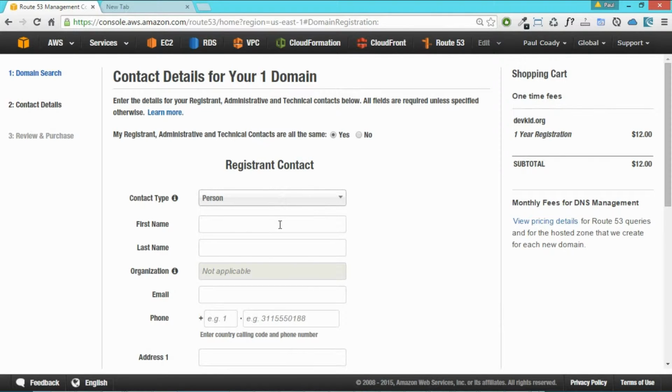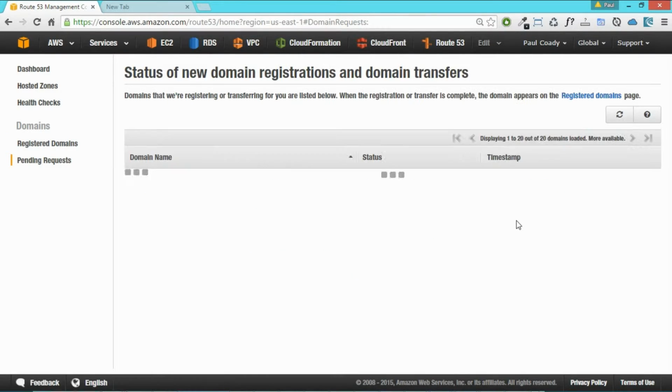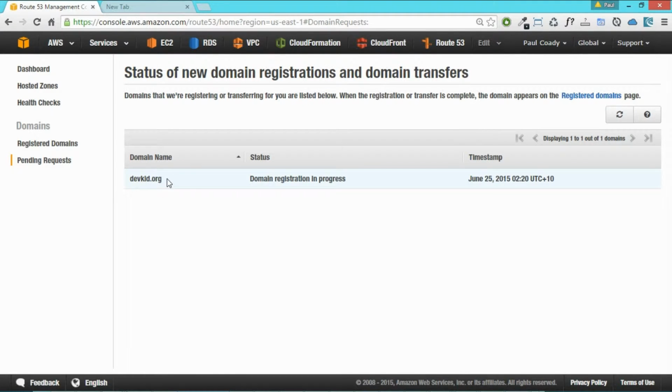And just fill out all your registrant contact details. So once you've done all those processes, you get a thank you screen for registering your domain to Route 53. So go to Domains, and you'll see there it is, your domain registration. So now you have your domain name, you can actually create your S3 bucket now.